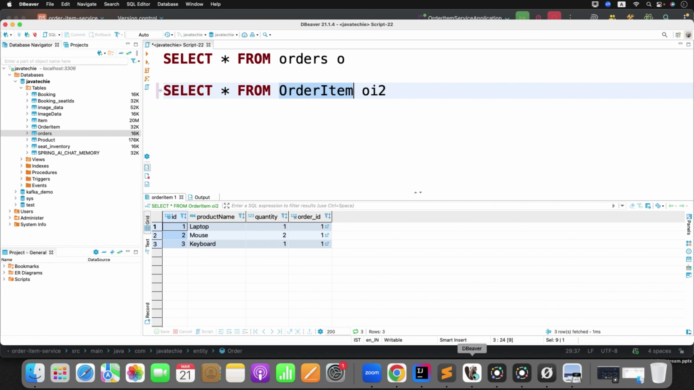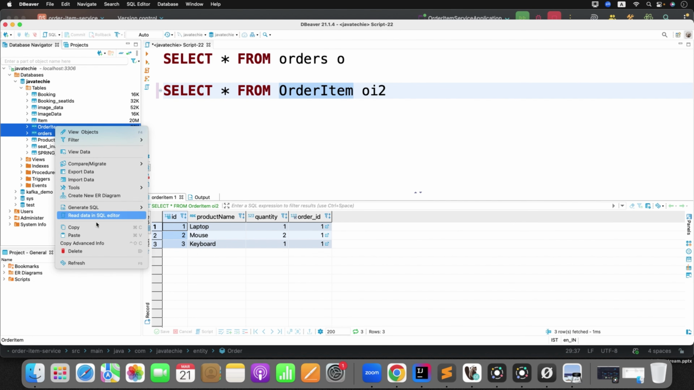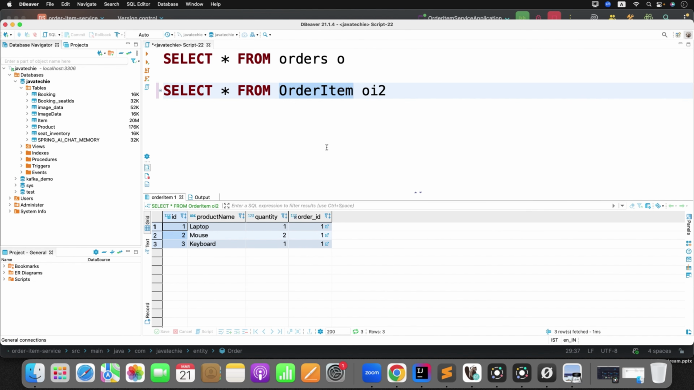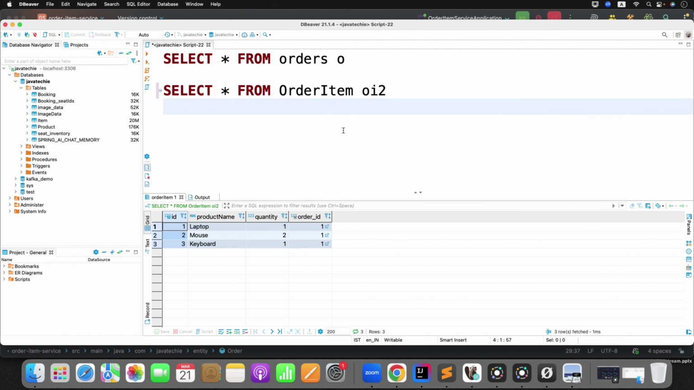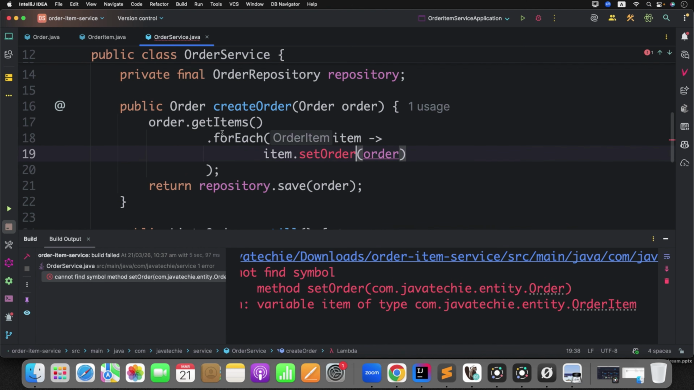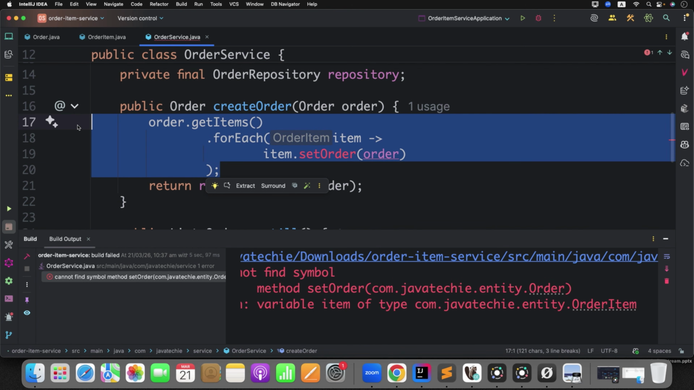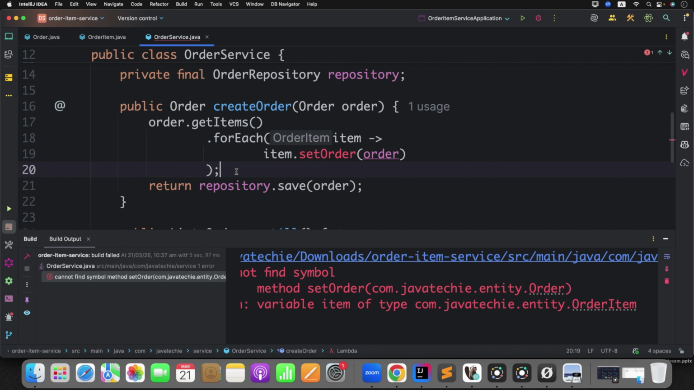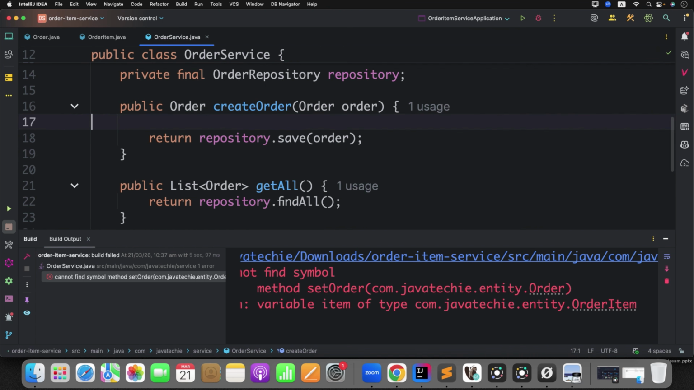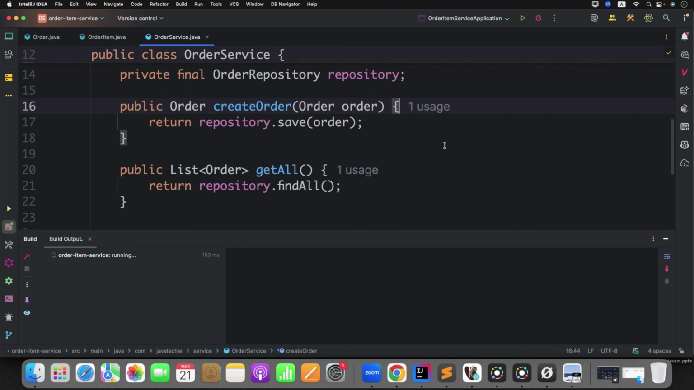Now what we can do, let's delete the DB tables first. Order and order item, delete them first, then we'll see how these two annotations create the table and map things. Let me restart the application. We got a compilation error because this mapping is not required. Here we are explicitly mapping the order id to the order item object, right? This is also not required. Remove it. Restart again.